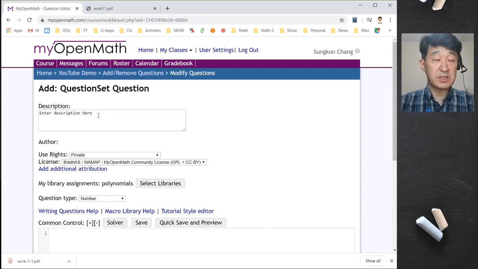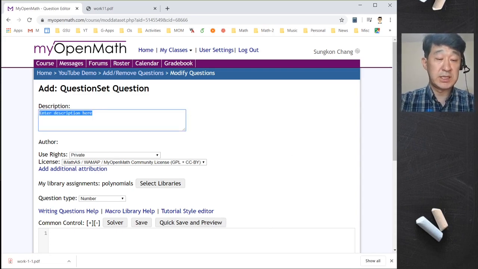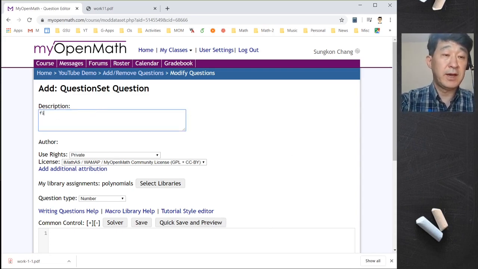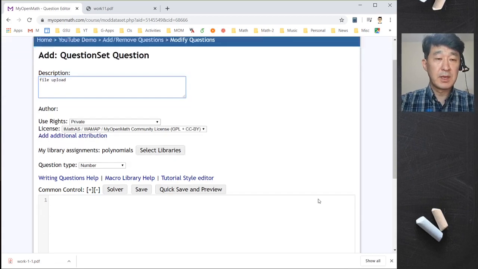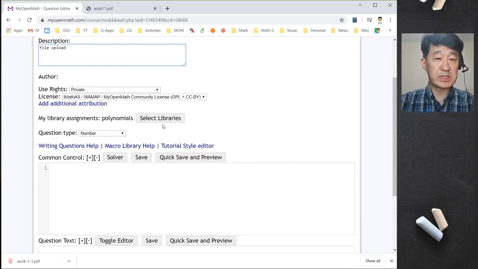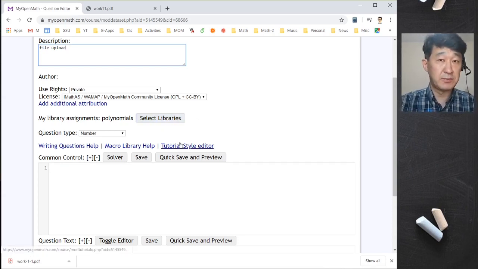The first part is a description. So I'm going to write "file upload" as the type of question I'm going to label. In the earlier video, we explained that the library is very important. If you do more and more, you want to locate your questions easily, so this library has to be set up. Right now it's set up to polynomial, but you can go ahead and change that setup.